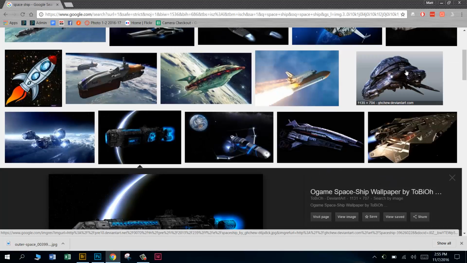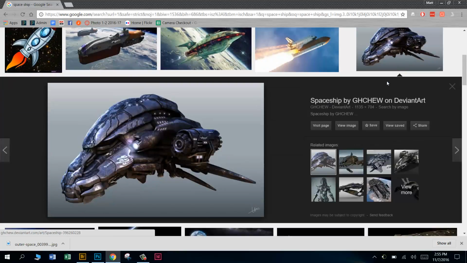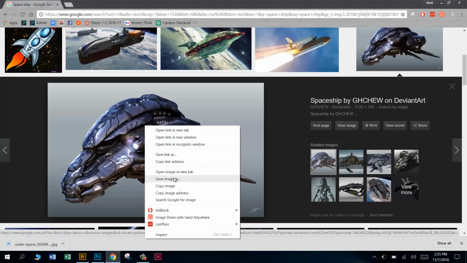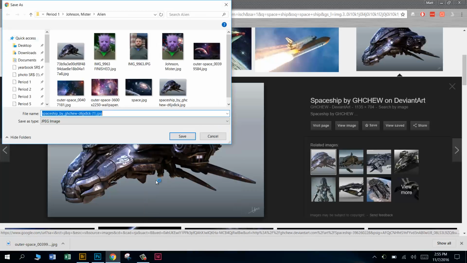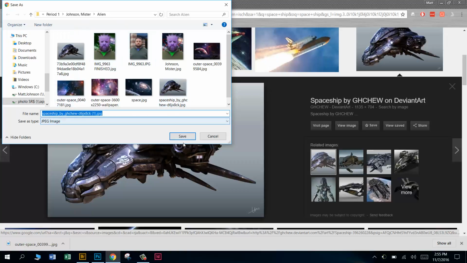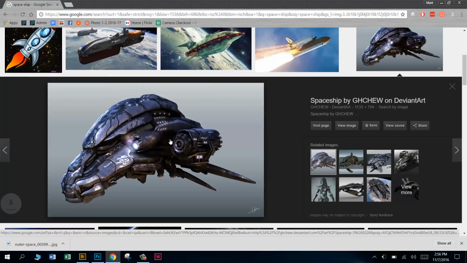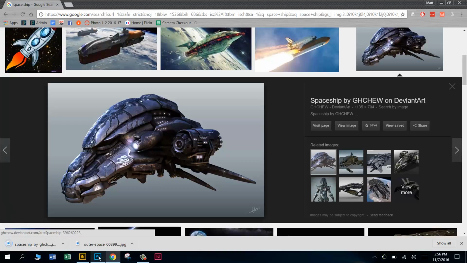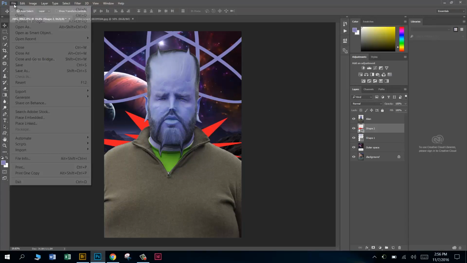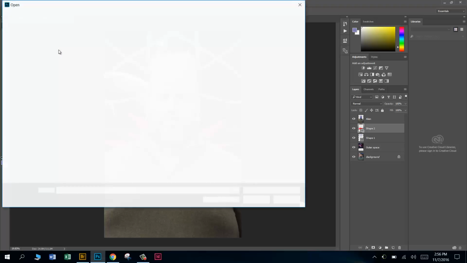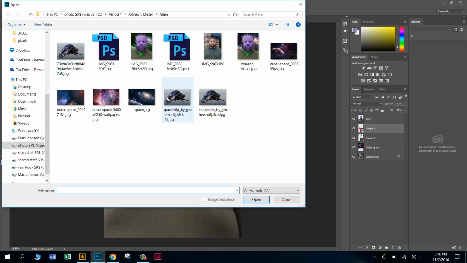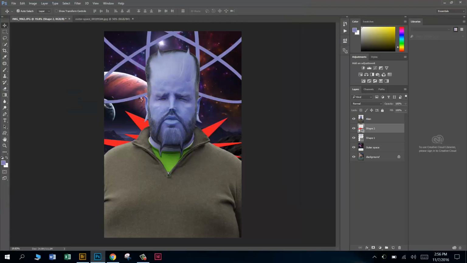I'm going to go ahead and go with this one right here. I think this one's pretty easy to do, but it's still a very cool looking ship. You go with whatever you like. I'm going to right click and choose Save Image As. Save this bad boy again, put it in my alien folder. It's actually already there. I'll just hit save anyways. That will download. Then, of course, I'll go back into Photoshop. File, open. Here's my spaceship, so just double click on that.